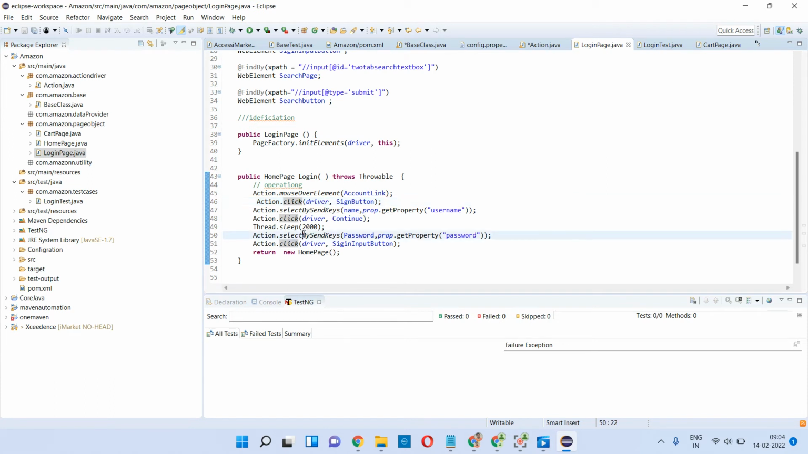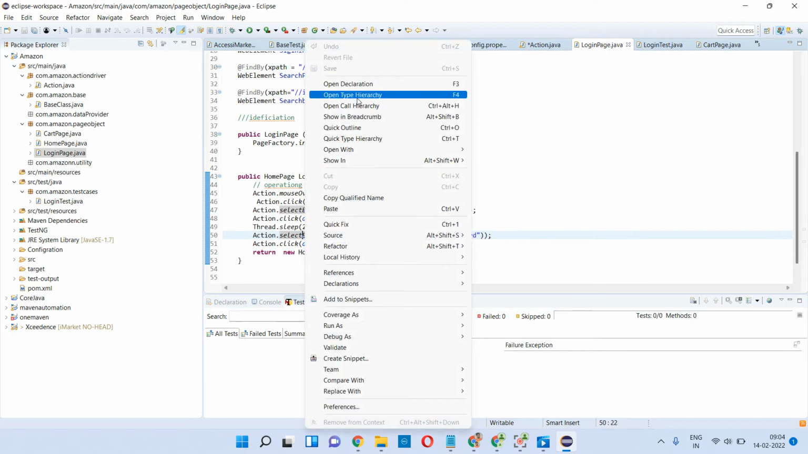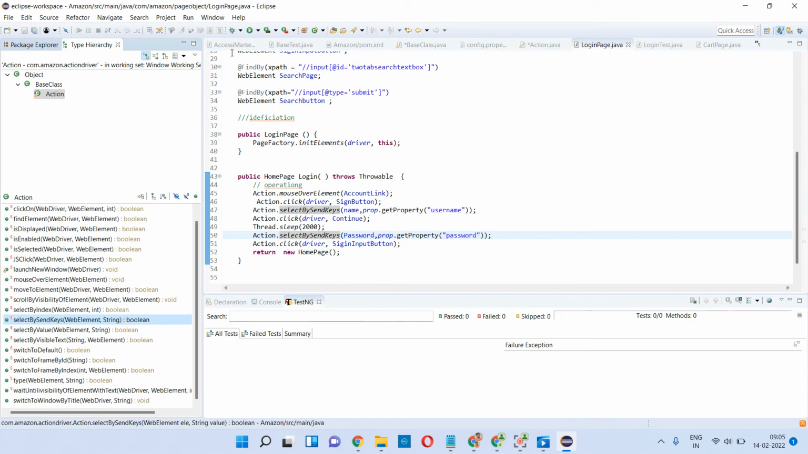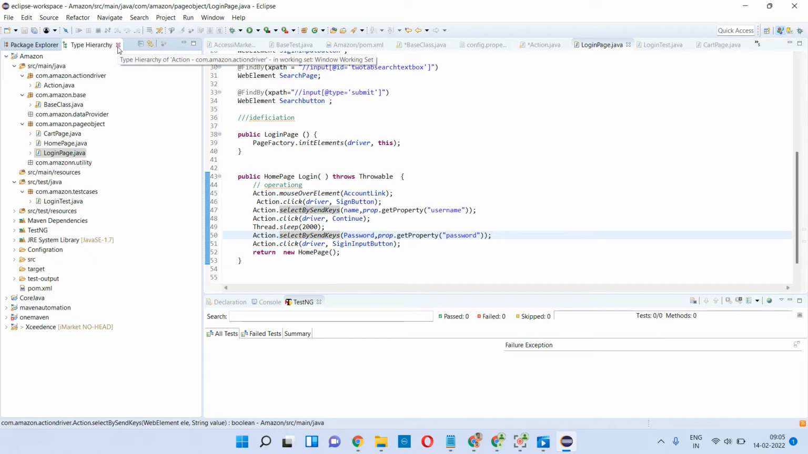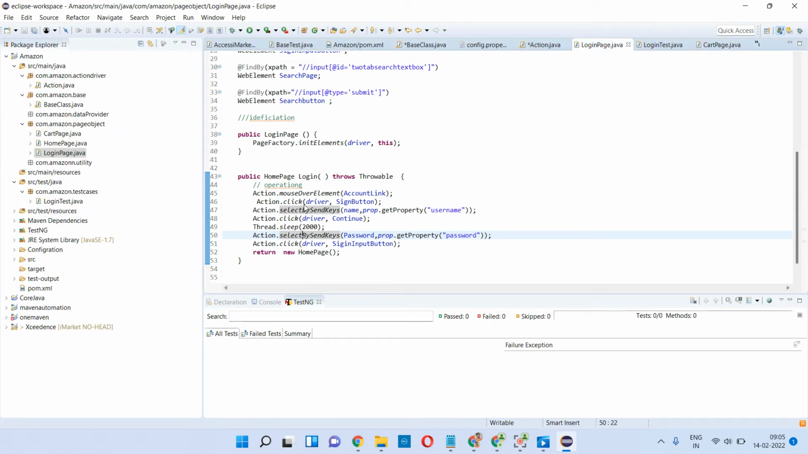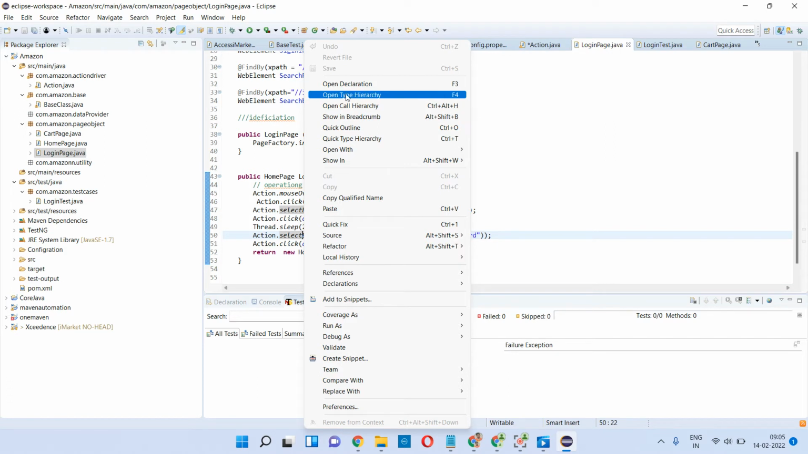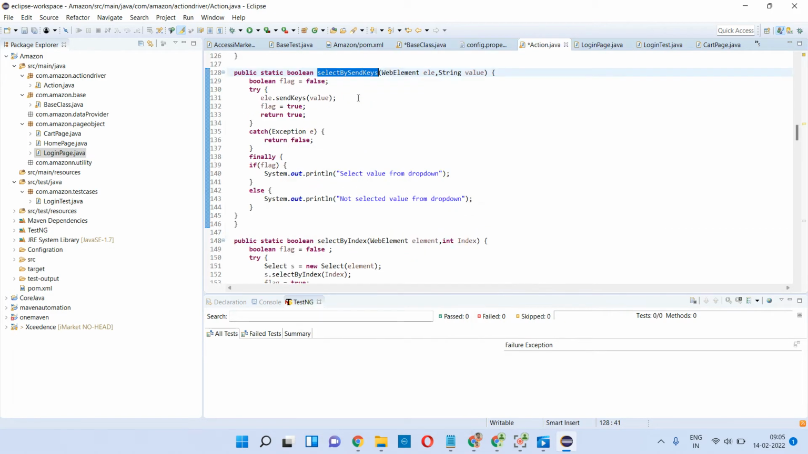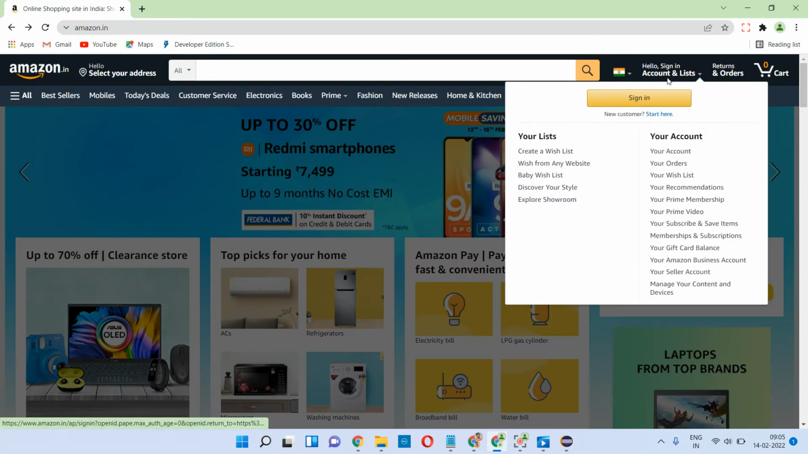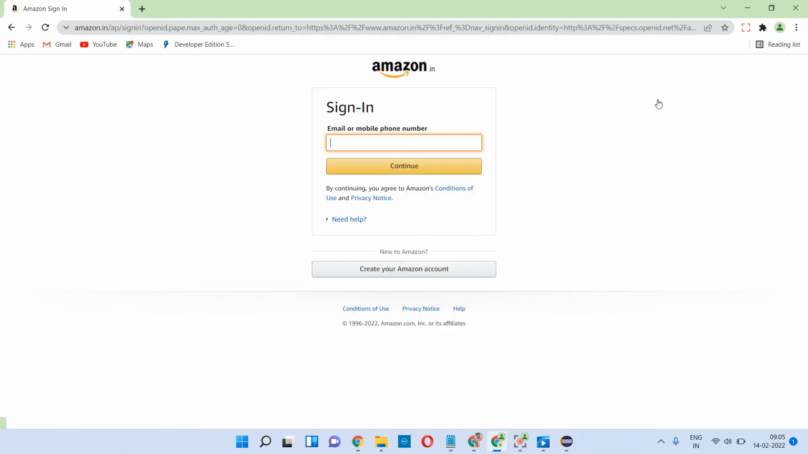Later I have taken a method called send keys method. If you go to this method, this is the send keys method. After clicking on the sign in link, I want to enter my email. For that email I want to pass a value. So for login purposes I'm using send keys.